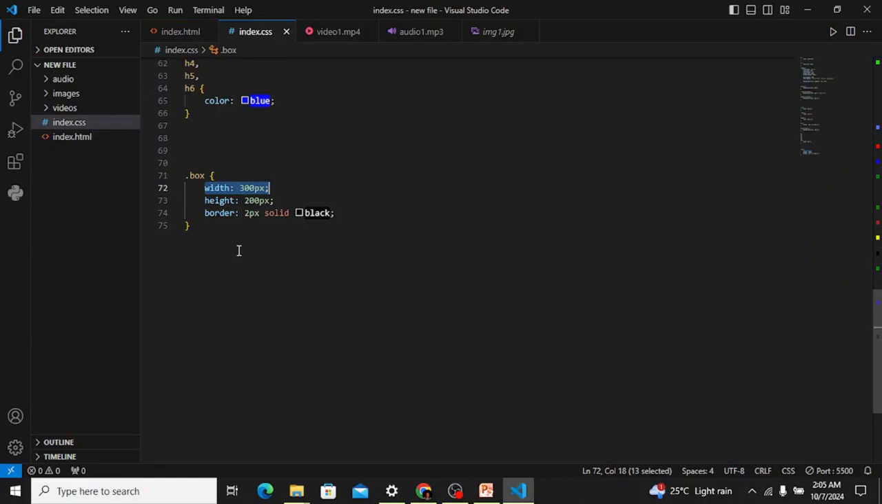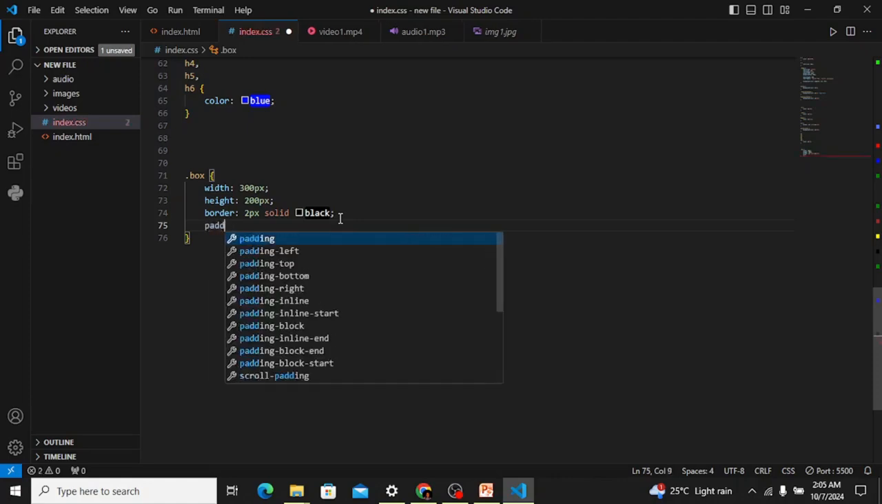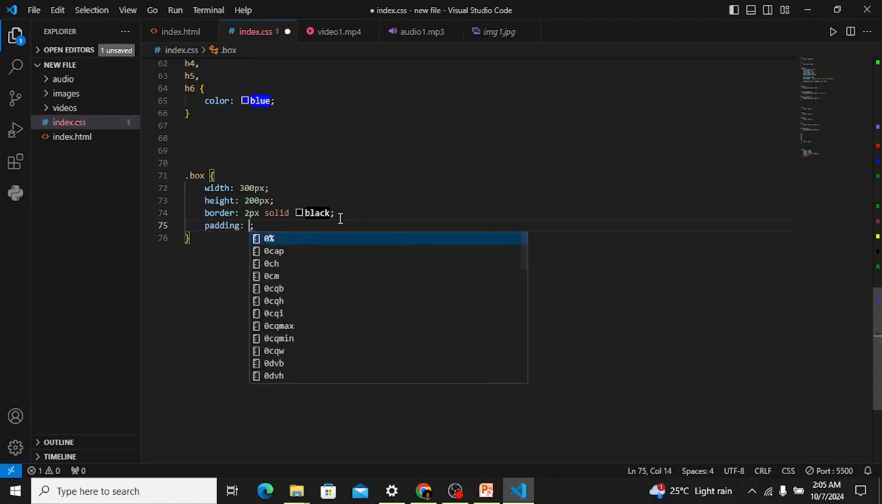Now let's add some padding to our box. And how do we do that? We come here as well and say padding to be, what, 20 pixels.